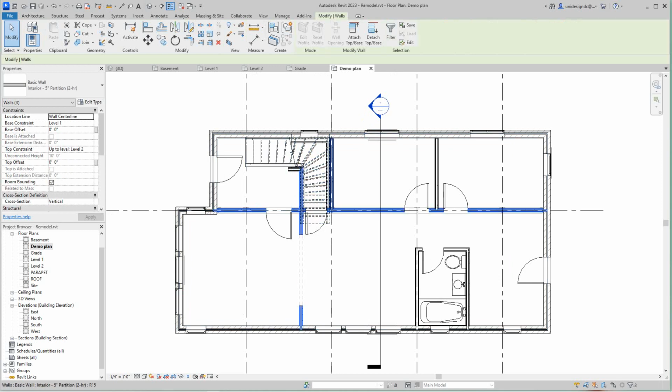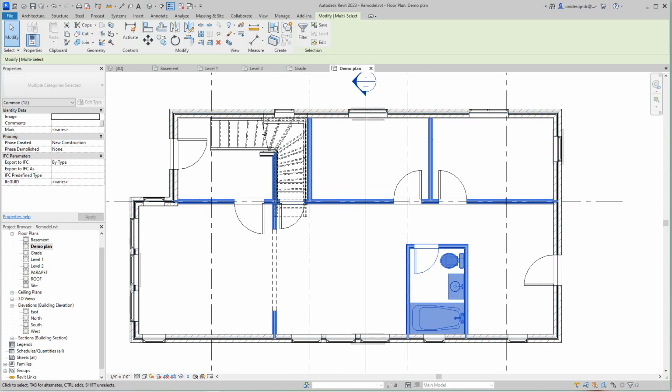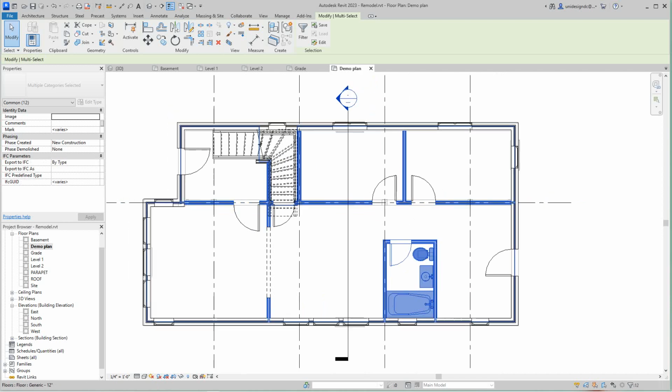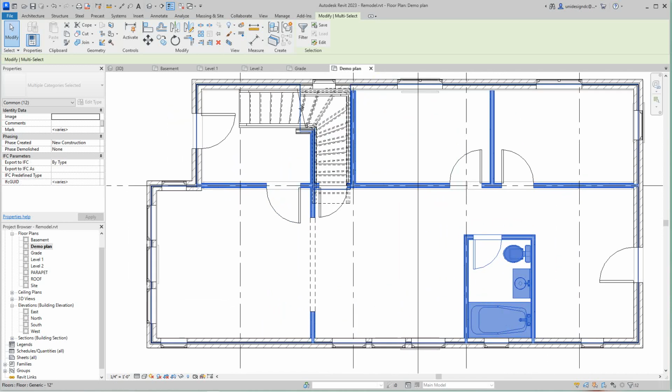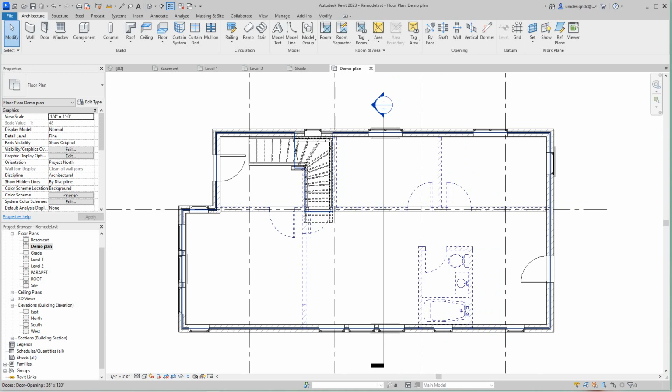I probably should have just grabbed them all in filter, but actually all this equipment goes, and then I have all this selected. This phase demolish for this view. So this is going to be new construction, and the lines are going to be dotted. The phase filter shows the lines dotted. Those are things that are going to be removed. So that's our demo plan.